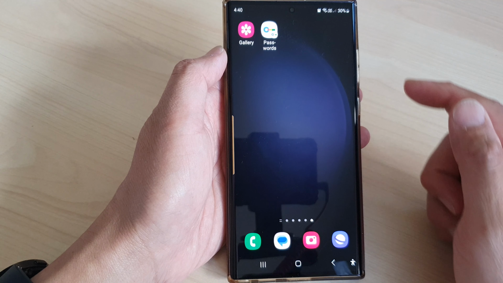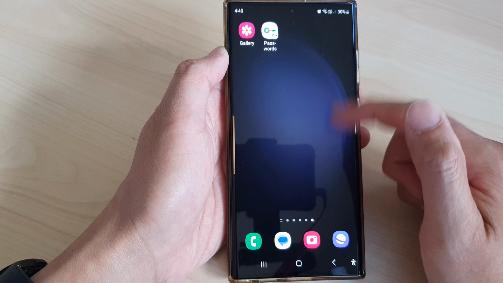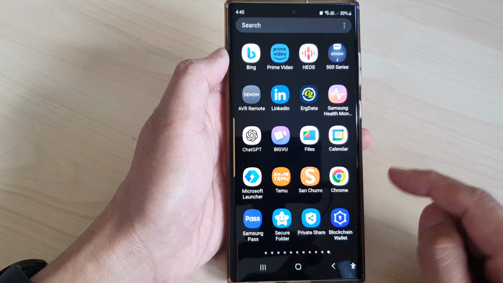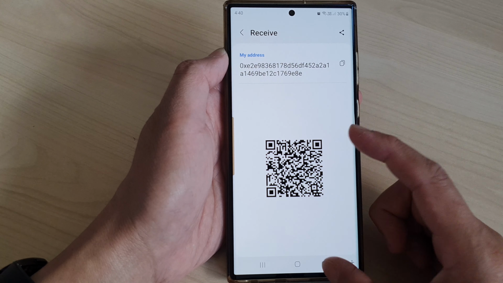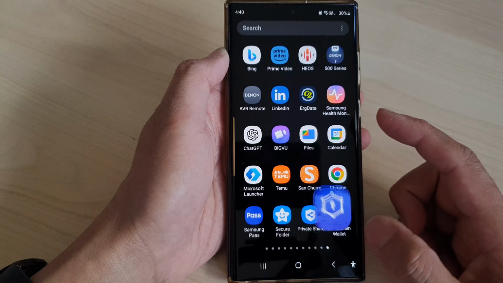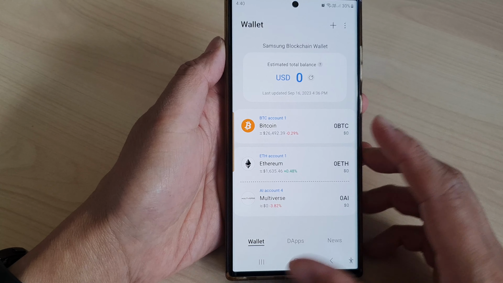First, tap on the home button to go back to the home screen. Then from the home screen, swipe up to go into the app screen. And from here, open up the blockchain wallet. Next, I'm going to go back to the home page. So I'm just going to log in.